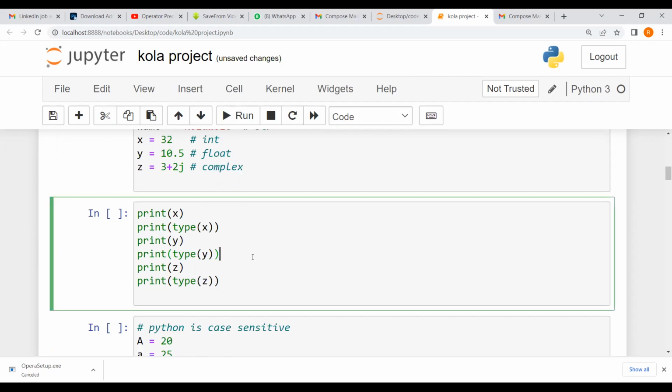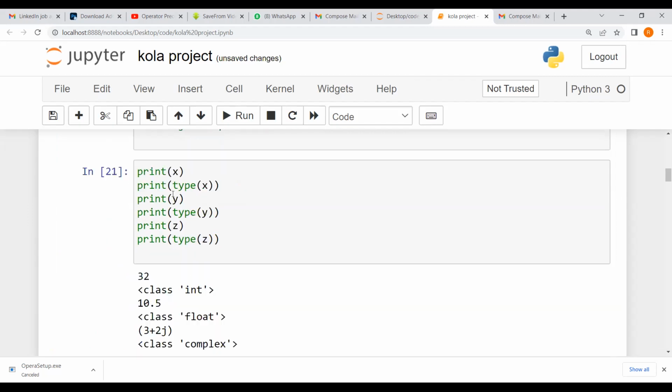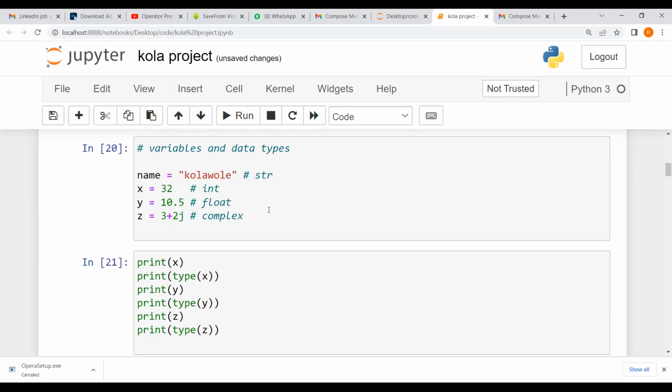So if I run this thing now, then let me run this one. Fine. It said X is 32, then it belongs to the class int. That's an integer. Then it printed 10.5 for Y, and it belongs to the class float. And here, 3 plus 2J, and it belongs to the class complex. So that means even the interpreter recognizes all these data types. I think you are with me.